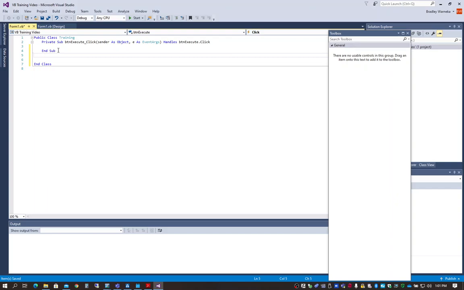Let's go ahead and create our new sub. We're going to say private sub, and we're going to call it move text. How's that sound? Okay, and we're going to say enter. So there we have our new sub. Now this is what's called a subroutine. This is a private sub, and it's using the click property of button execute to execute our code for us.